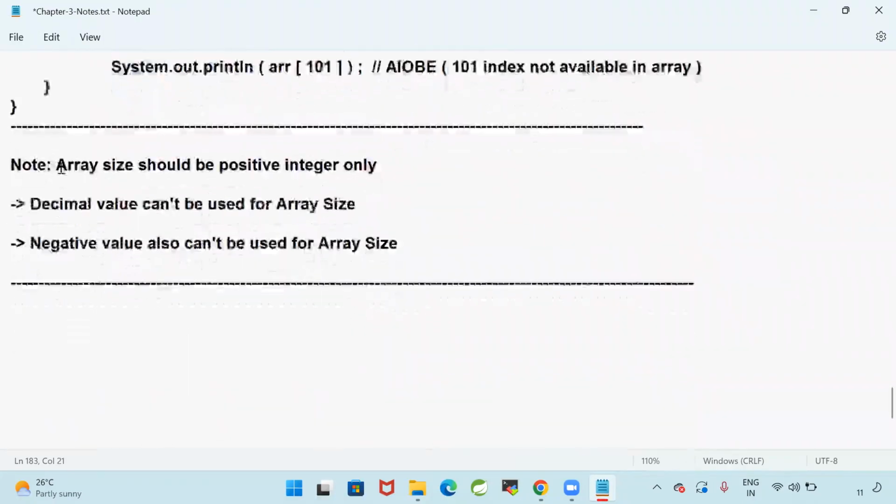All right. Next one. Can I create an array with a decimal size? No. Arrays cannot be created with a decimal size. Can I create an array with a negative size? No. Array size always should be a positive integer number. You cannot create it with a decimal size and you cannot create it with a negative size.